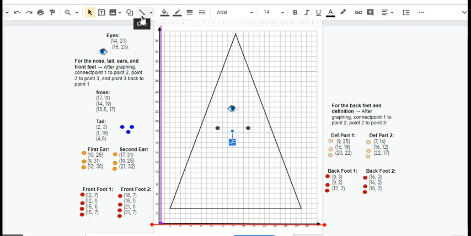All you have to do is come up here to the line tool. And then you'll see that when I hover over one of these points or my eye, it already selects it for me.